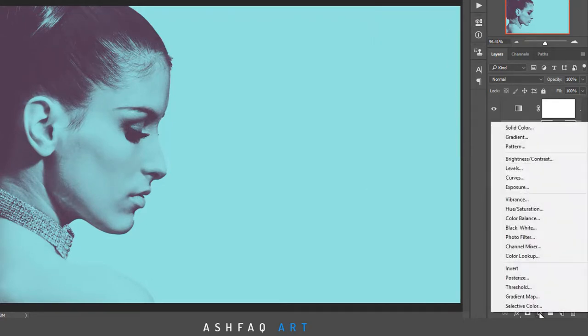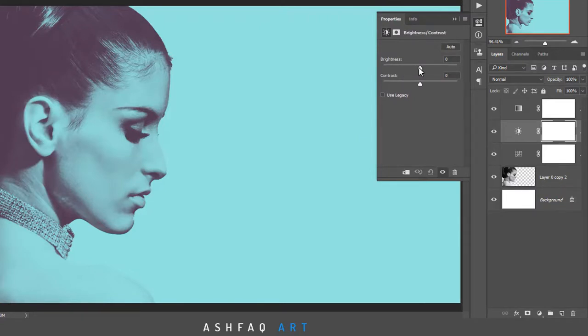Again, go to Adjustments. Now click on Brightness and Contrast. Here decrease the brightness and increase the contrast a little.